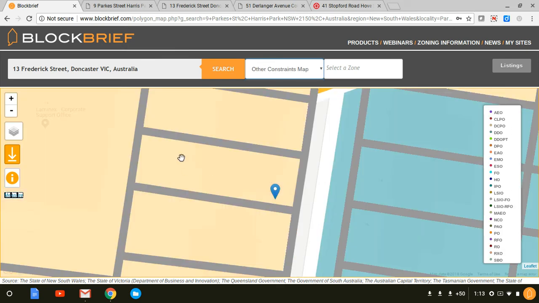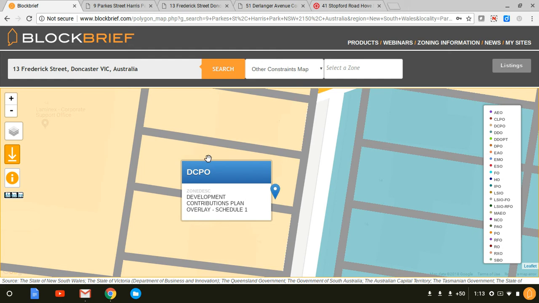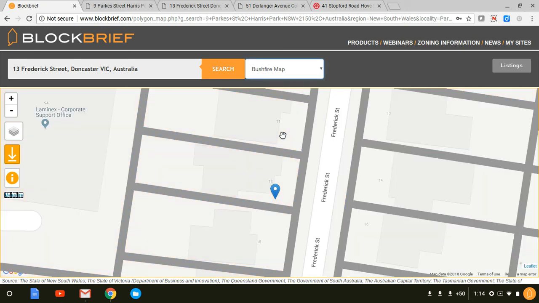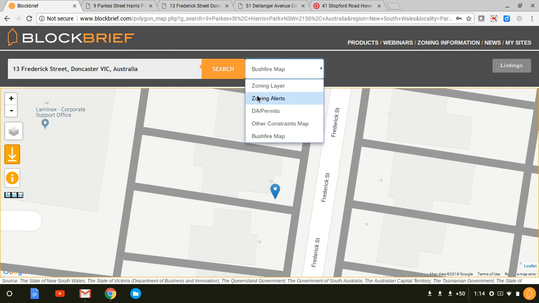So we're going to click on that and see what applies to this particular property. So this is in a development contributions plan overlay. This is not specific to what type of development you can put. That's more relating to the developer infrastructure levies that would be applied to any potential development of these two properties. And then you've got your bushfire mapping, in this particular area being quite close, a non-rural area. It's not identified as a bushfire area.